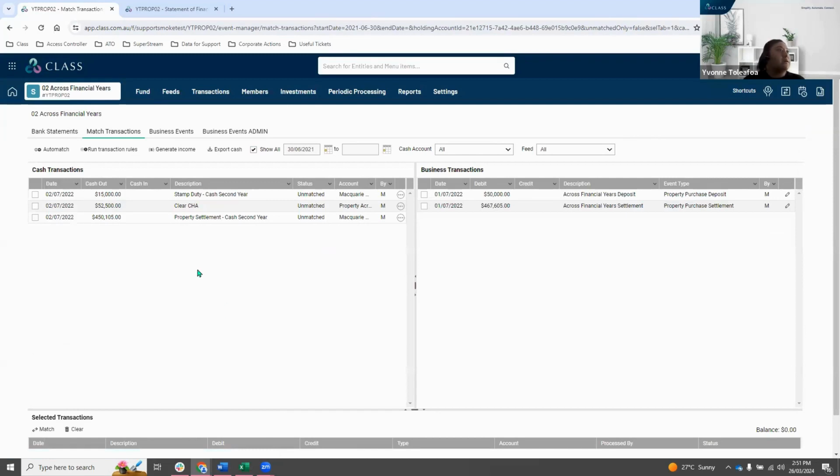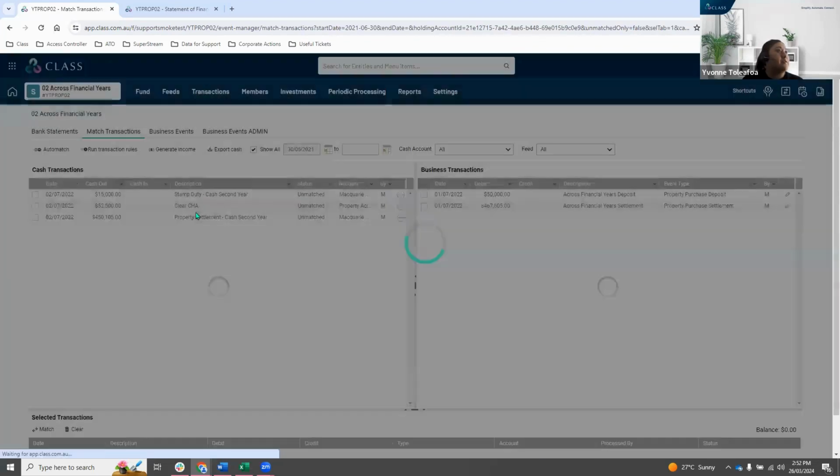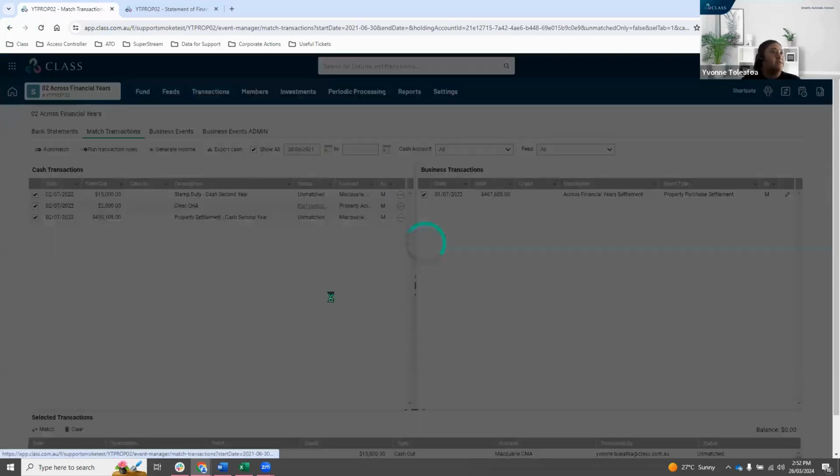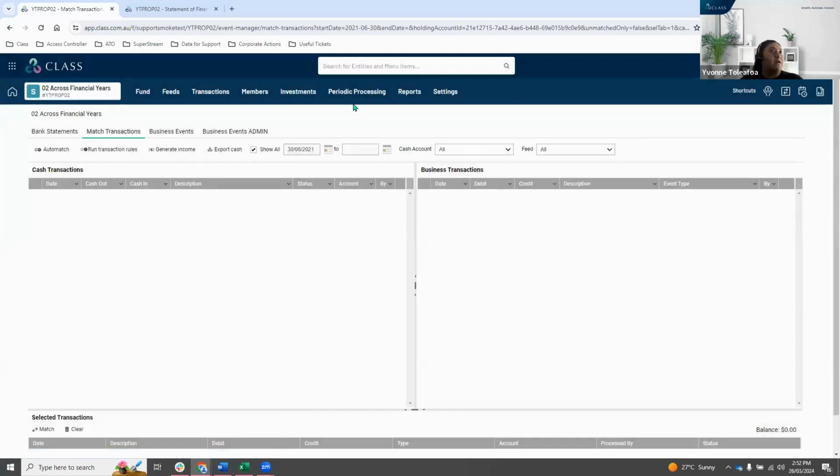Okay. So what we've got now is it's just a matter of matching the transactions. So part of my deposit was paid in here in the first year, so I can match that off. It's partially matched because I also had some legal fees, but I'll now go ahead and match all of these that were paid in the second year to my settlement event, which matches off nicely. So I'll go ahead and match those now.